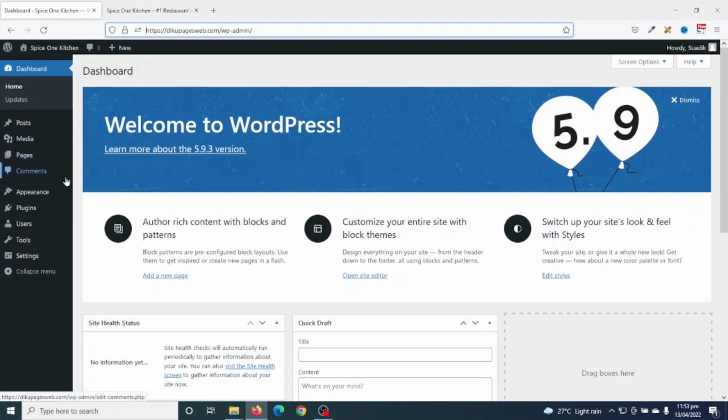Next, we have comments. When visitors of your website comment on your blog post, this is where they will show. Next is appearance, where you can go ahead and change the look and feel of your website. Next we have plugins. Plugins are just small applications that will extend the functionality of your WordPress website. Next we have users, where you can see all users on your website. You can add new users or change your profile.